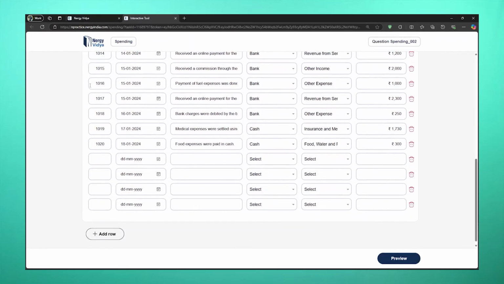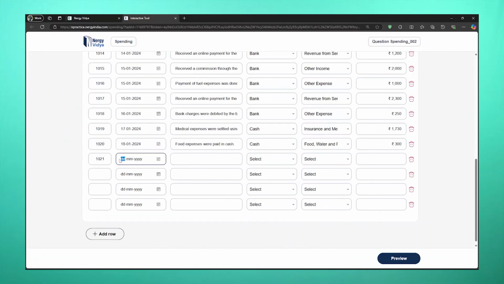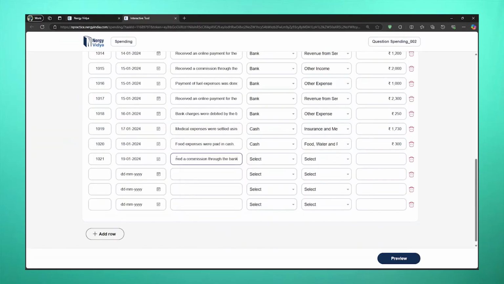Now write voucher as 1021. Date is 19th January. Received a commission through the bank. So let's write it. Select the mode of payment, bank. Then select other income, write the amount 500.